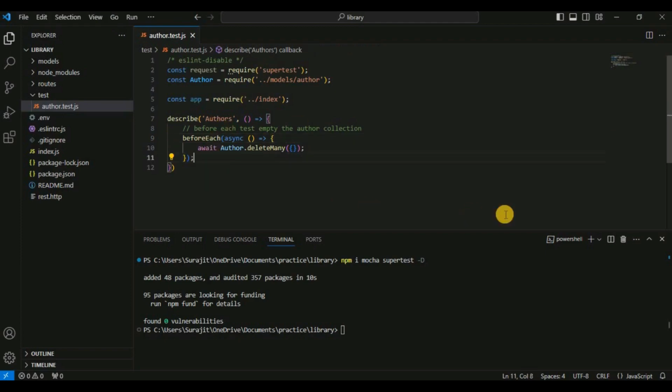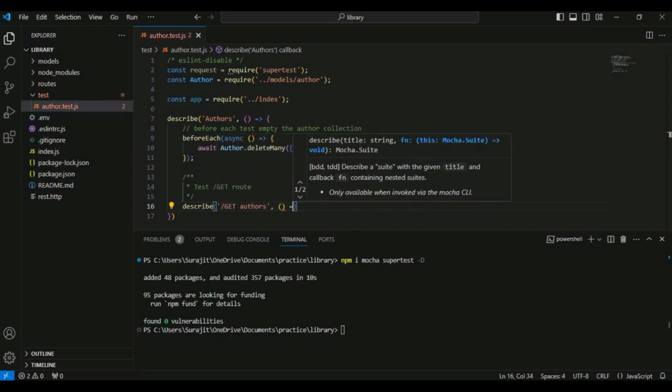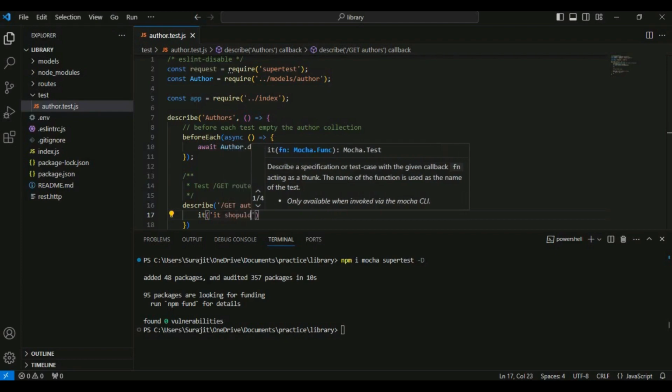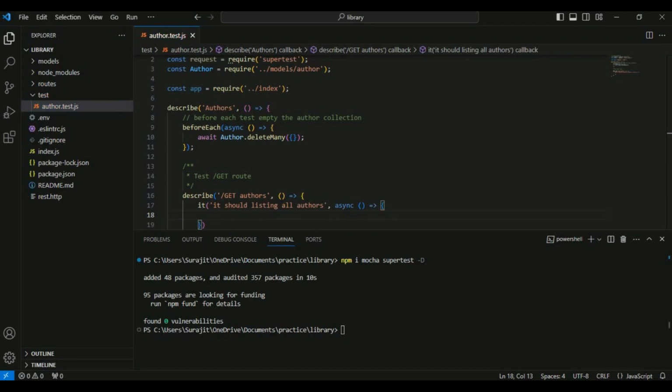So I will start with get all authors. So test, GET /author. And the it function, I will pass the string 'it should list all authors', and it will be an async function. In the context of Mocha, it is a function used to define individual test cases within a test suite. It's one of the fundamental building blocks for writing tests with Mocha.